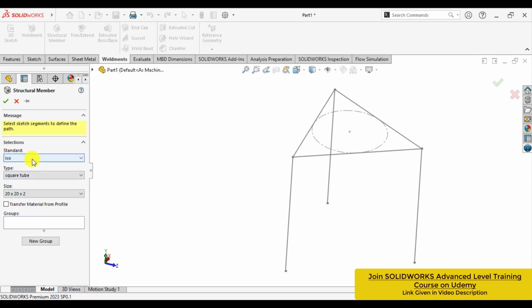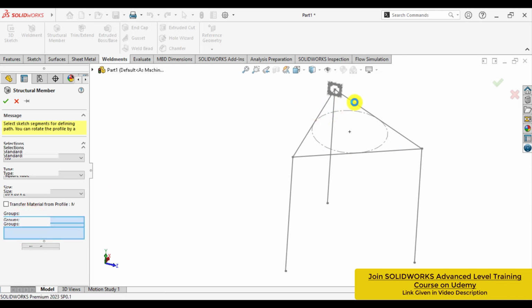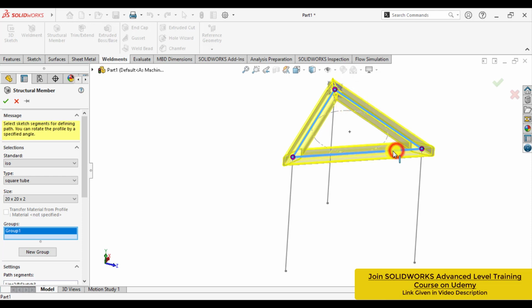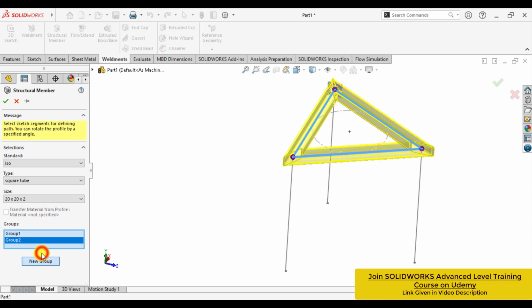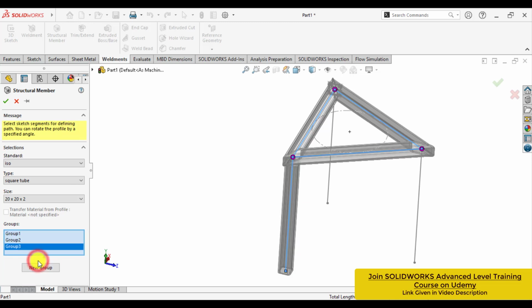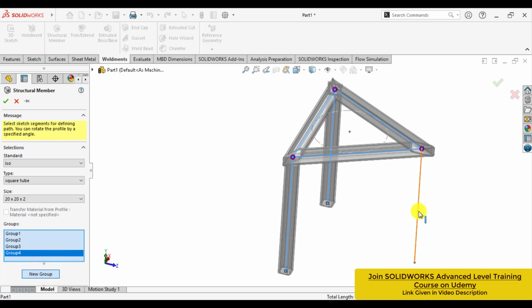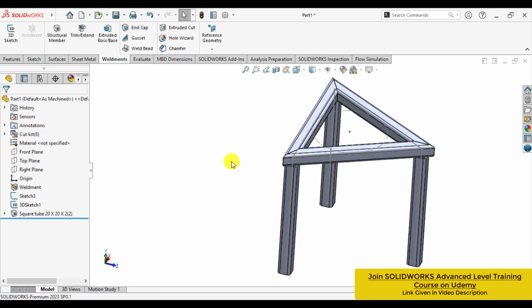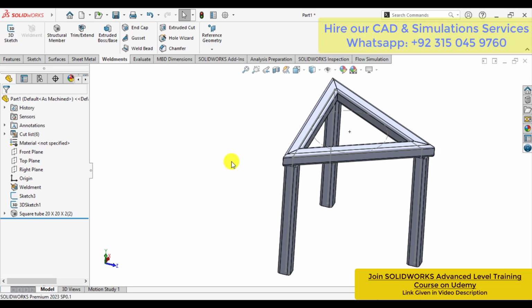So here we select the standard ISO square tube and the size of tube is 20 by 20 by 2. Click on the group. Select this as the first group. Now create a new group. Select this edge as second group and the group 3 is for this edge and the group 4 is for this edge. Okay, so we have generated a 3D structure model using 3D sketch as well as SolidWorks weldment module.